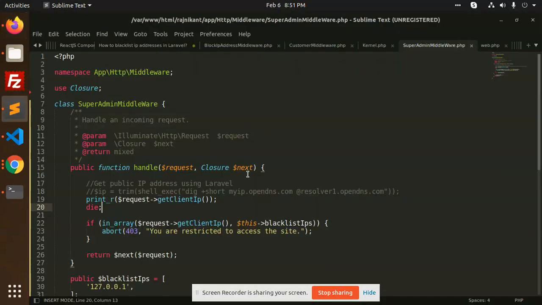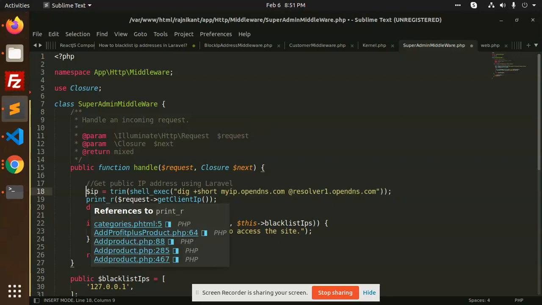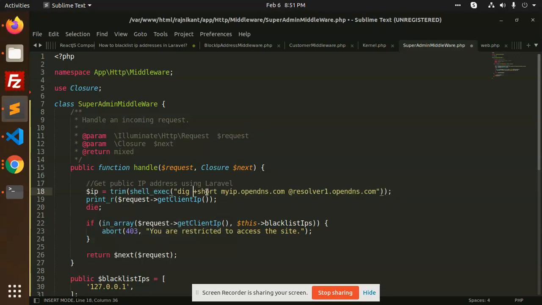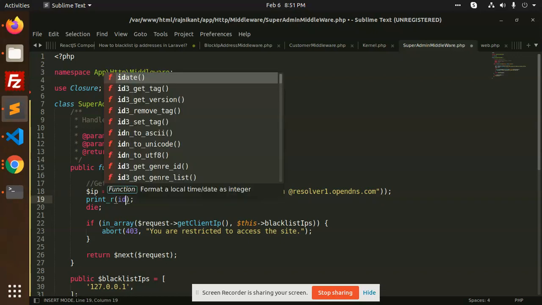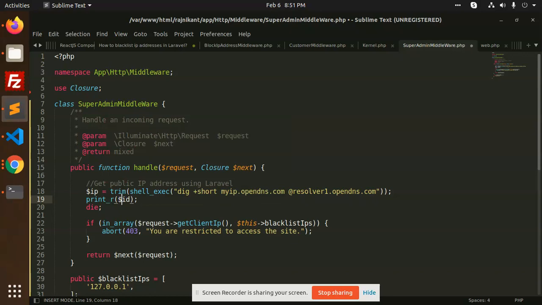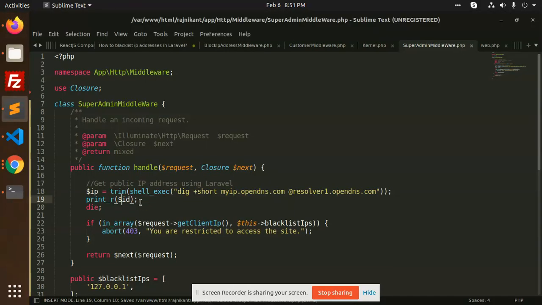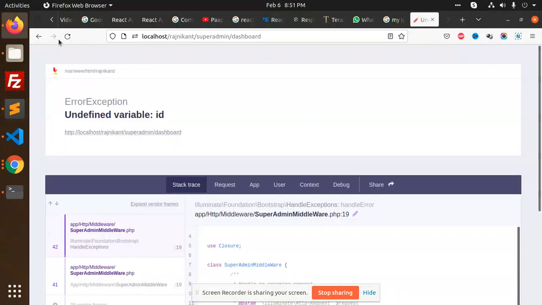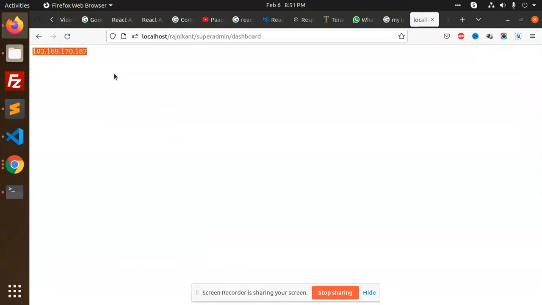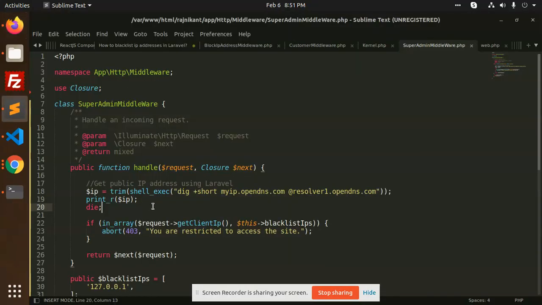So I have used this: a shell executed command to get my IP address. After using this, I am able to get the IP. Here you can check, and define the IP. Sorry, you need to add the IP. So you can see I'm able to grab my IP. By using this command you can grab the IP address in Laravel 8 easily.